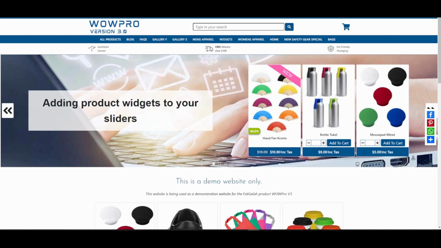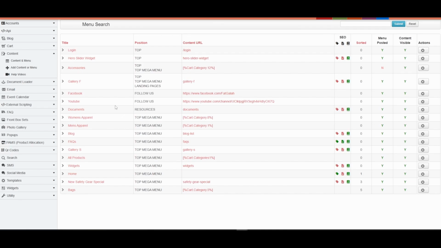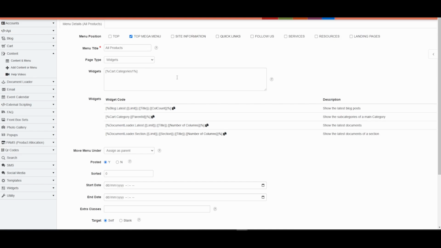So the first thing we need to do, go into content and have a look at how this has been set up. So we go down to all products, and you can see in here it says page type is widget, and then it's got this particular widget here.